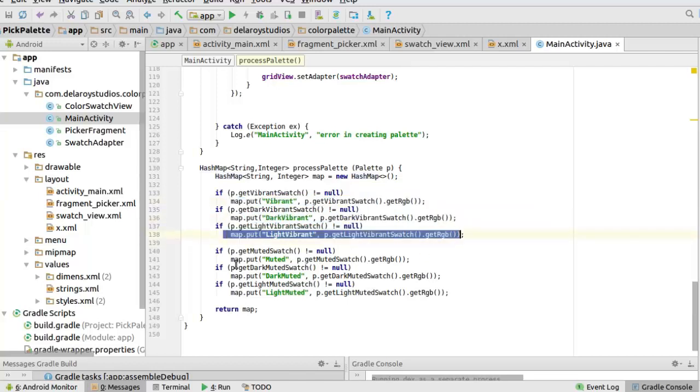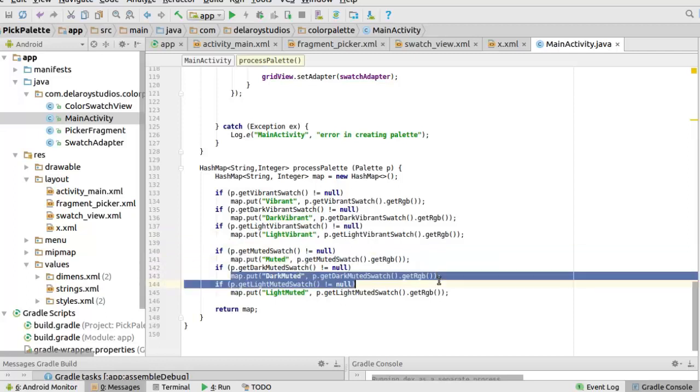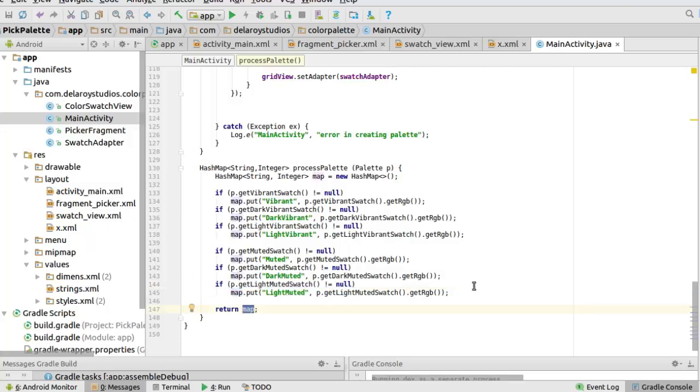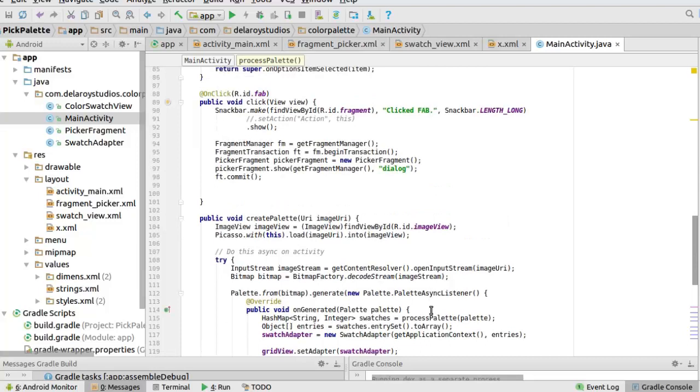So it's going to extract the different variations down to the map. The map is going to put that right there, and we need to return the map object. So that's what we returned over here, and we convert that to swatches. So we use that right there and bind it to the adapter.